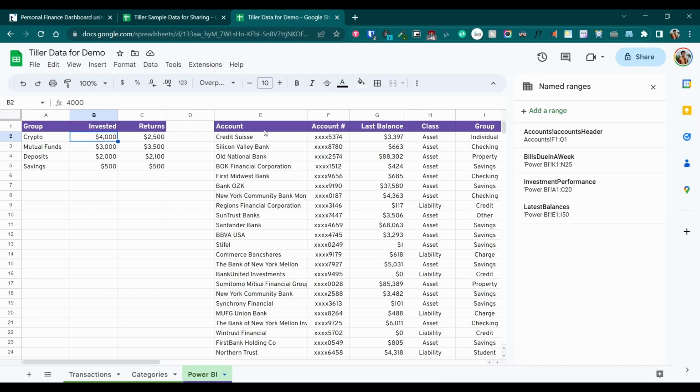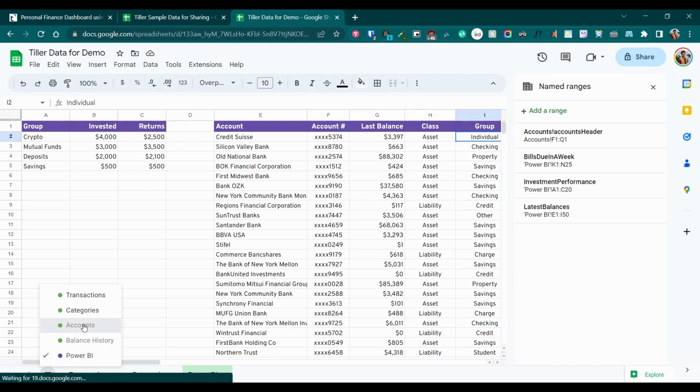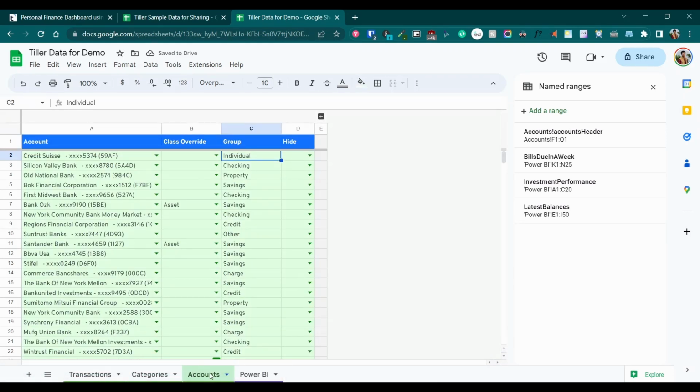The latest balances range is pulling the data from the accounts sheet automatically. So you don't have to change anything over here. Although you might have to update the accounts tab because you might see the group as ungrouped assets or ungrouped liabilities. If you haven't done that already, to update that, you can just click on the hamburger menu on the bottom left and select the accounts tab. That will bring it up from the hidden sheets. As you see, I have already updated the group for each of these accounts.